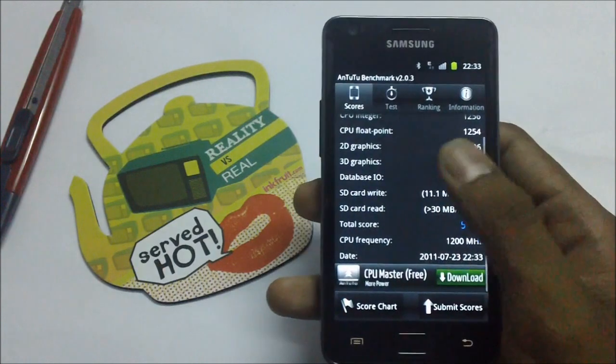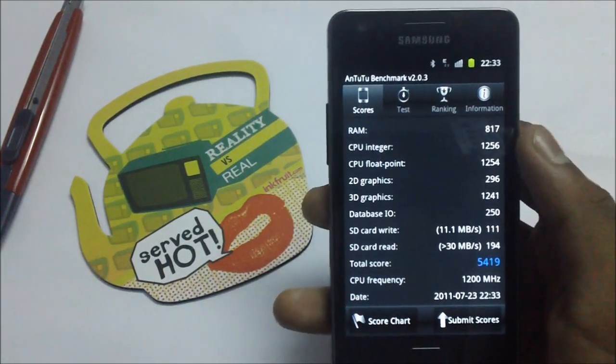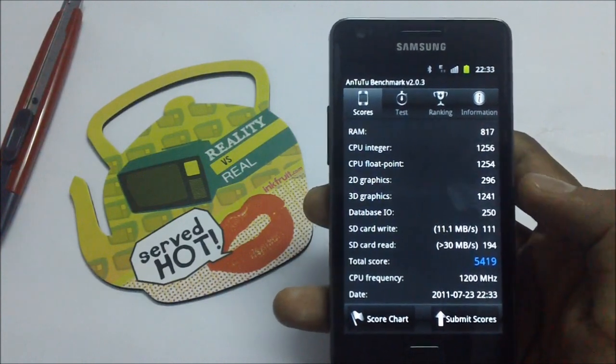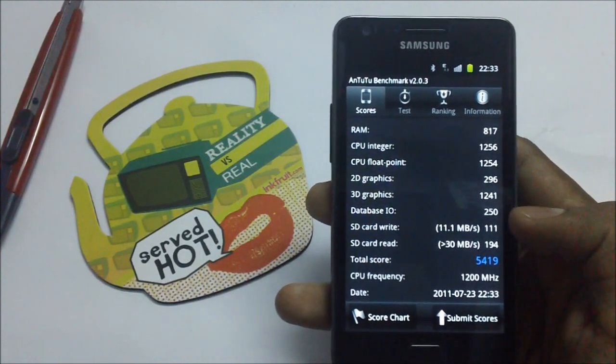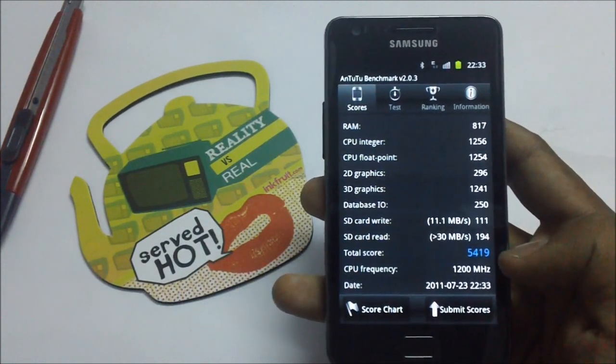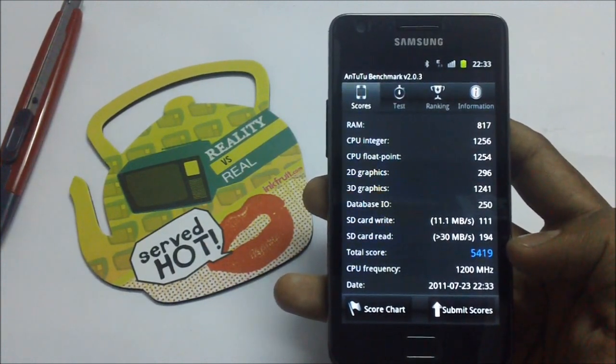And we came to the final score here. You can see there's the RAM, 817 MB of RAM, CPU integer, CPU floating point, the 2D and 3D graphics score, the database IO, the SD card write and read speed, and the total score. The total score we got is 5419.